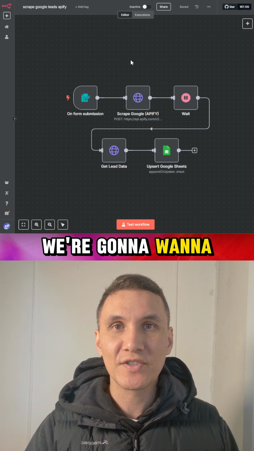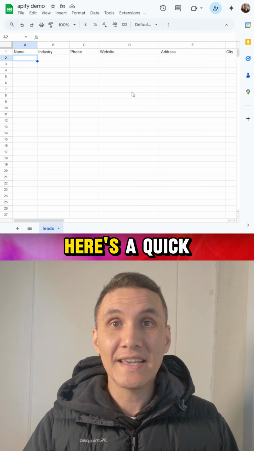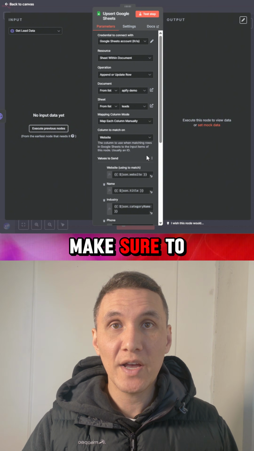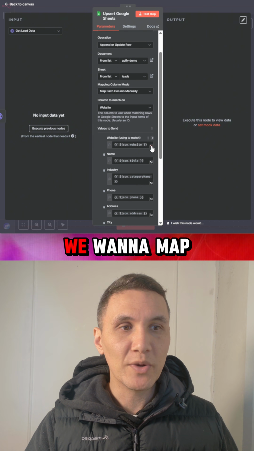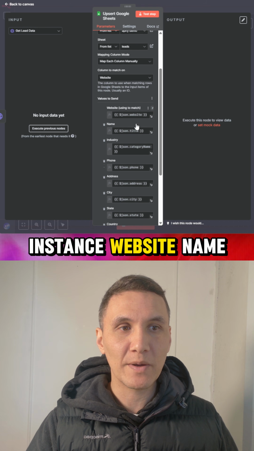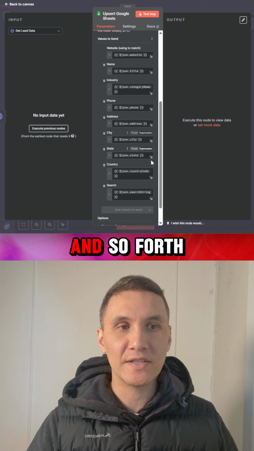And finally, we're going to want to store our lead data in a Google Sheet. Here's a quick one that I've just put together. Make sure to update your Google Sheet so that we're referencing the correct document, the correct tab. We want to map to the correct fields. So in this instance, website, name, industry, phone, address, and so forth.